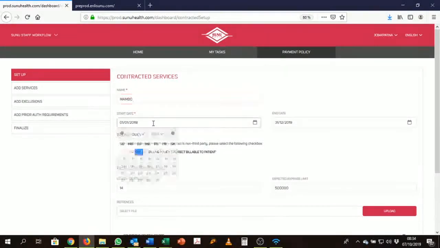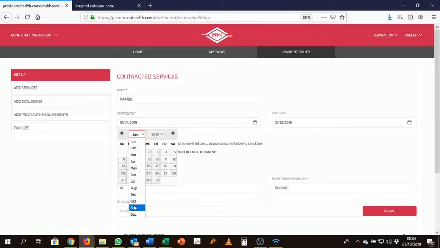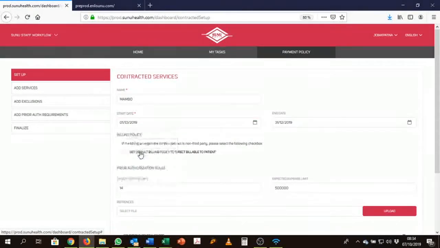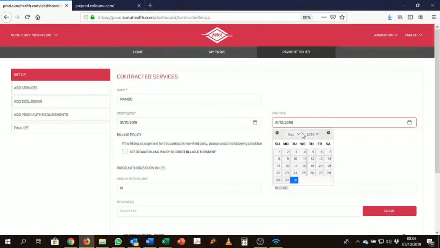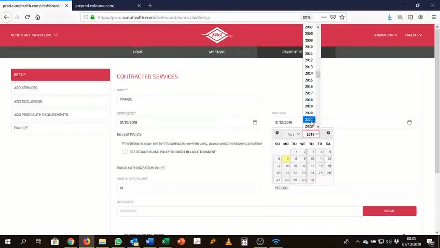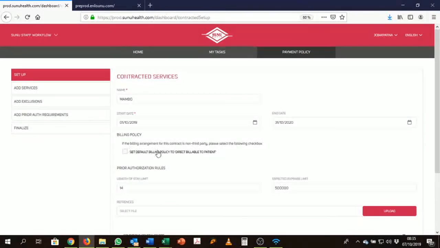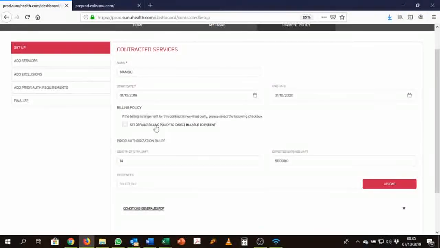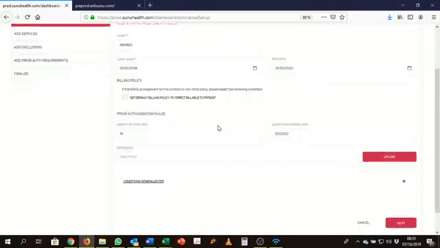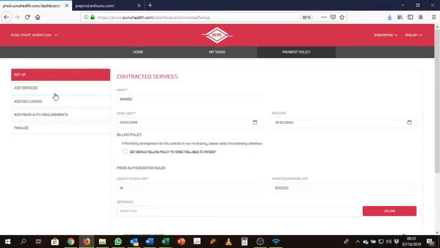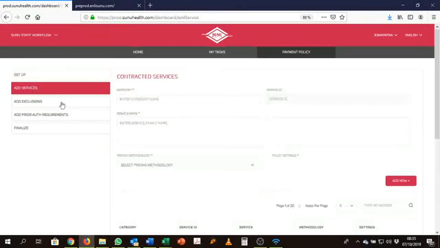The start date, for example, let us say that it has started on the 1st of October and it will end on the 31st of October of the coming year. And maybe the default billing policy is direct billable to patient, for example, maybe, or not. We will add some services.